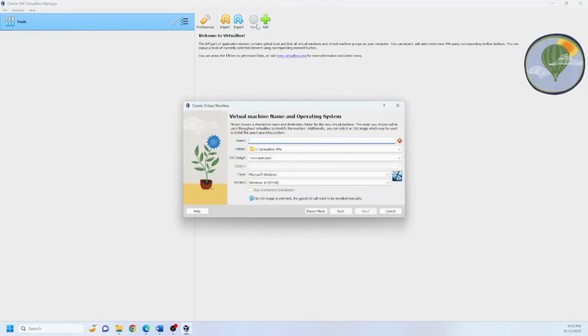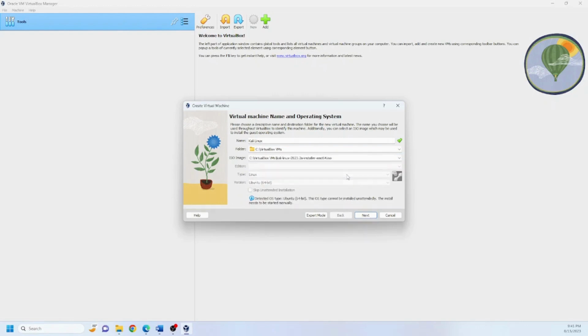Now that we have VirtualBox open, we will go ahead and select New. Enter the name of the virtual machine. So for this tutorial, we will enter the name Kali Linux. Then we will specify where the virtual machine should be saved on a computer. We will be leaving this in the default setting. In the ISO image section, we will select our Kali Linux installation file we downloaded. The type and version will be auto-filled. We will then hit Next to move on in the setup process.